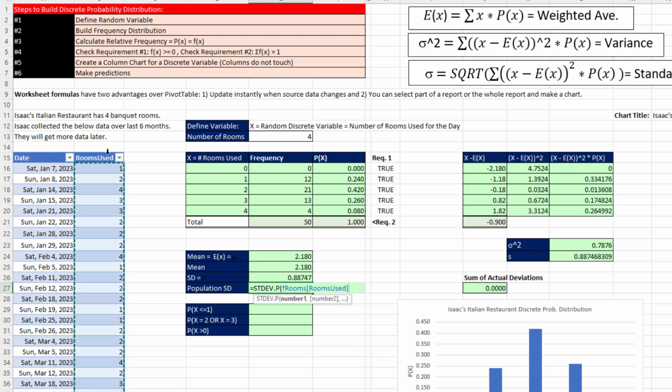But when I highlight the entire column and Enter, I get exactly the same thing. Now again, this calculation and this one right here, these are the calculations you make for mean and standard deviation when you're only given the probability distribution. If you have the data set, then obviously it's much easier to use the built-in functions. So we have an average of 2.18 rooms used per day. And the standard deviation for that average or that mean or expected value is 0.88 rooms.